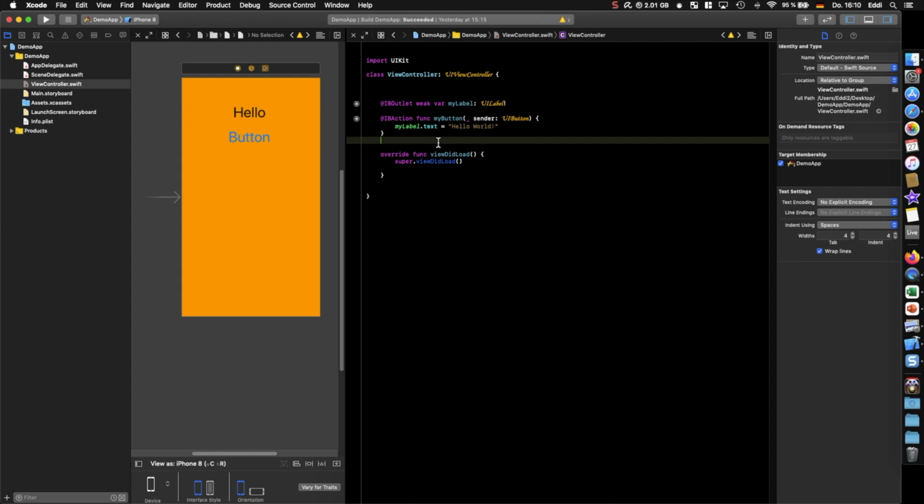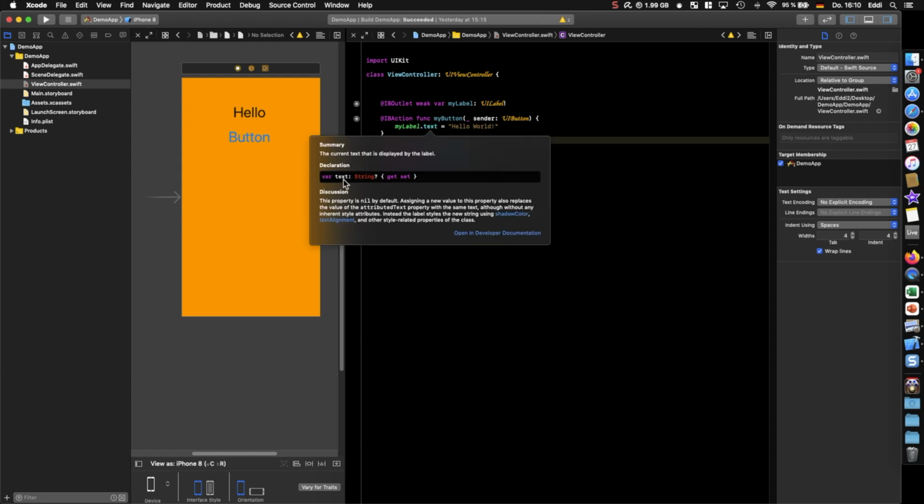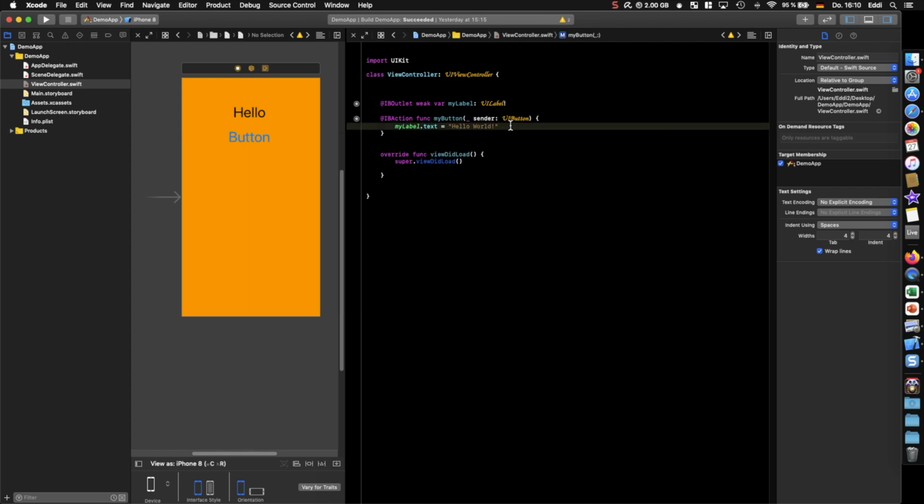And if you press the option button on your keyboard and you go here on the text, you see a question mark, and then you make a click. You see that the text is a string. This is a string and this is a string, so this is absolutely okay. This we don't need actually, I delete it. With Command R we run our app.